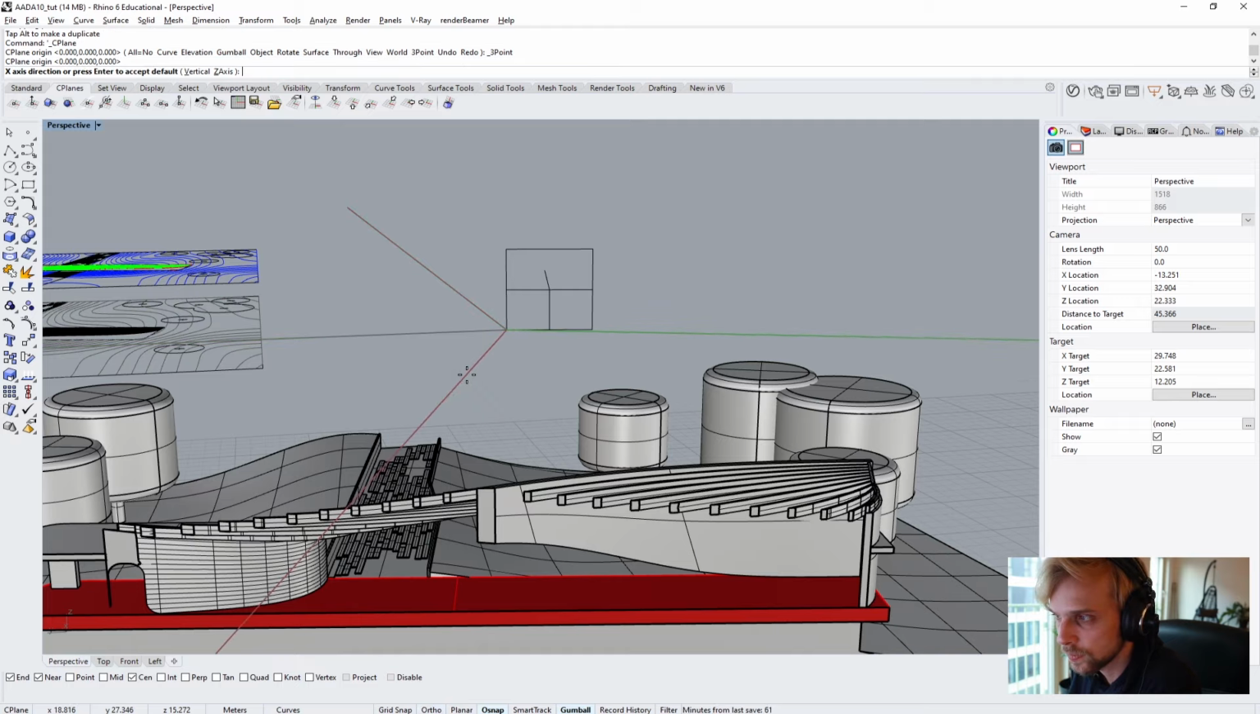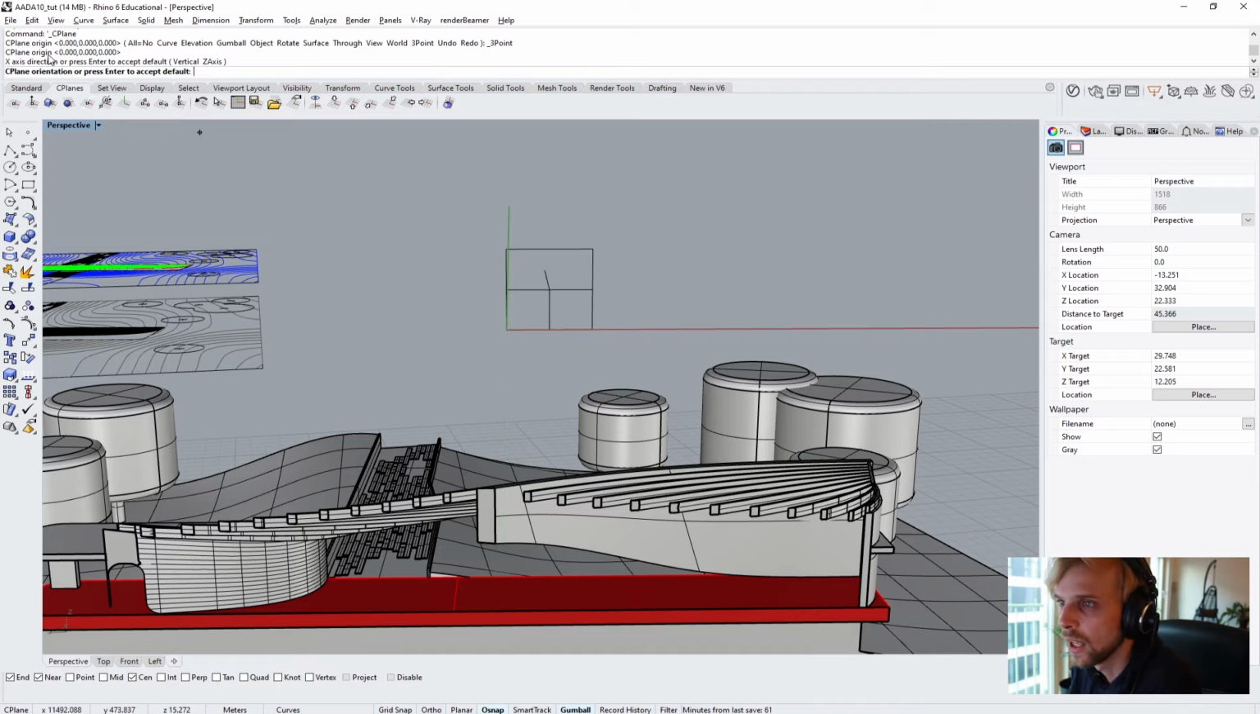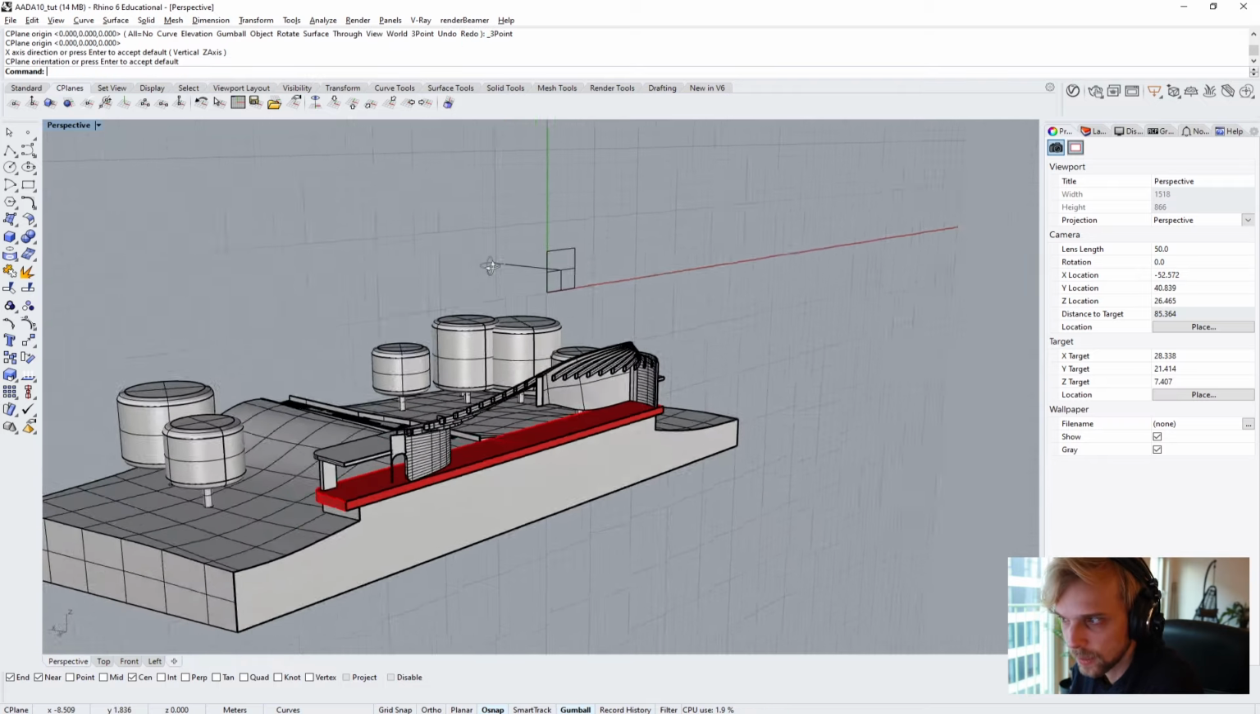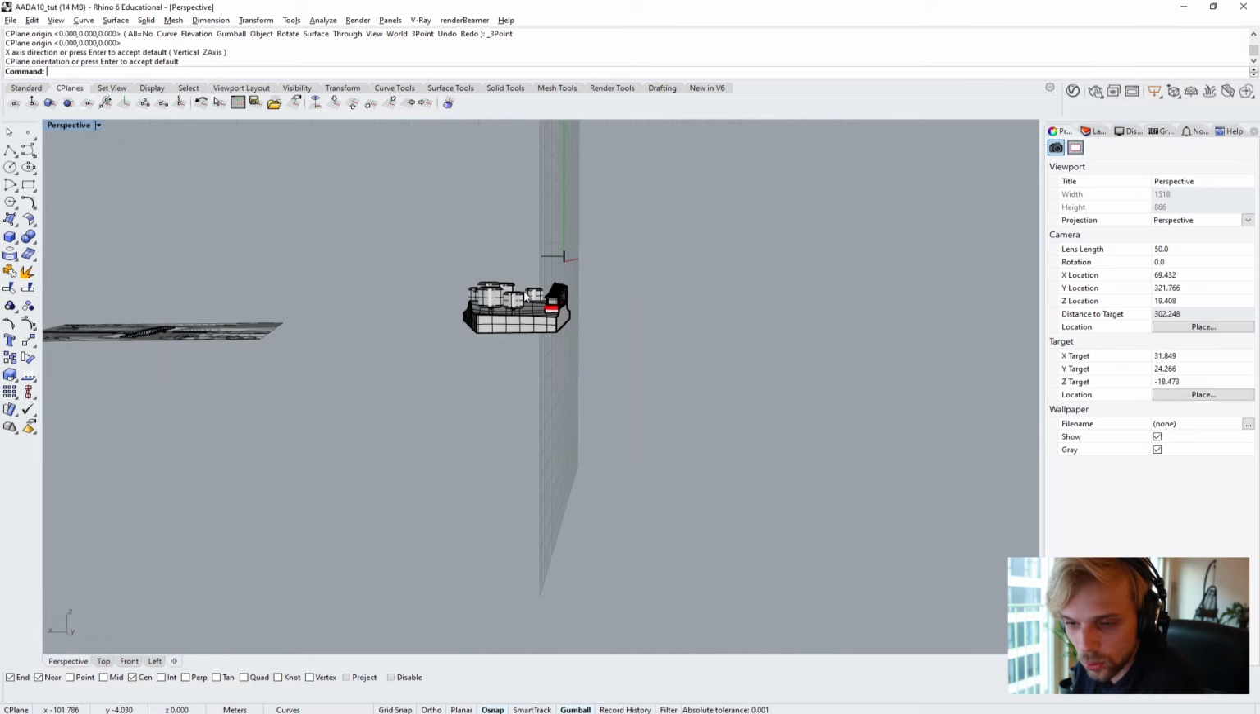That's the origin. Okay, now it asks me for X direction. So that's going to be the bottom right corner, click. And then it's going to ask me for C-plane orientation. So that's going to be the top left corner. Bam.